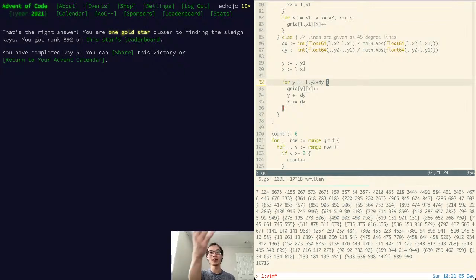Again, there's the assumption here that the input is correct, right? The problem tells us that the inputs are always 45-degree lines. I didn't check that that is the case, but I just assumed that it was the case. And yeah, it came out correct. So they didn't give us bad input, which is nice.